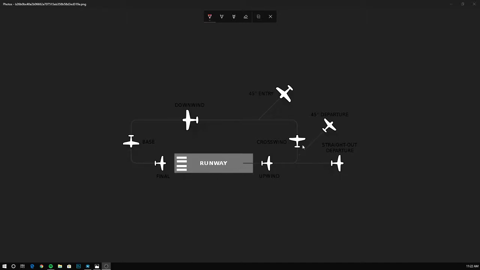So if we look here, we have 5 main legs of a circuit. Here we're taking off towards the east. When you take off and you're flying straight out and climbing, that's known as the upwind leg, which we see here. And when we make our first left-hand turn, that's the crosswind leg. Then we have the long leg here, which we're flying the opposite direction parallel to the runway, known as the downwind.